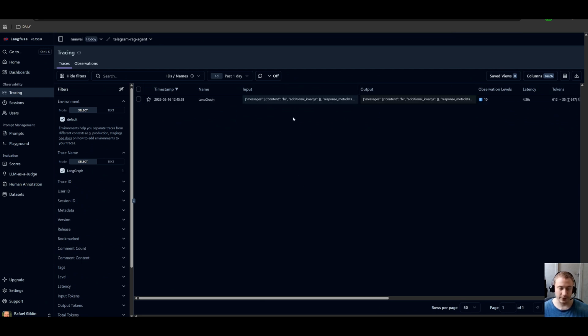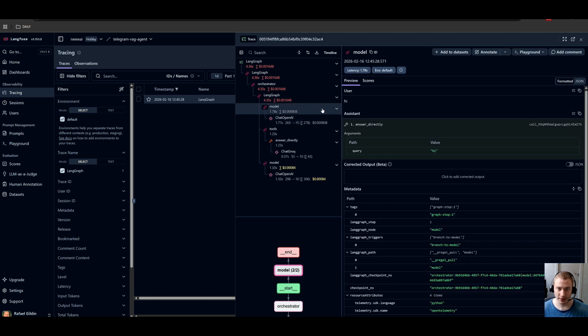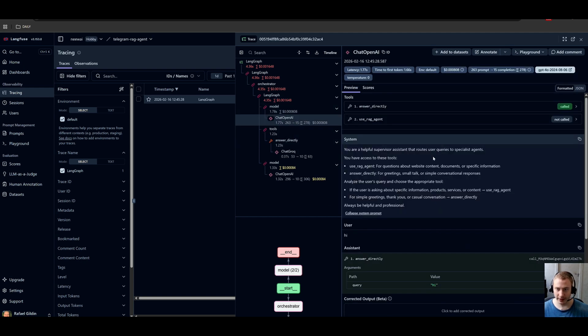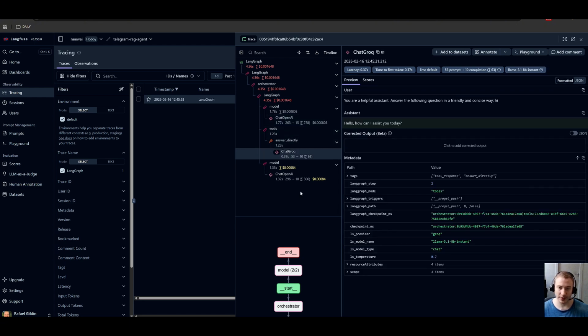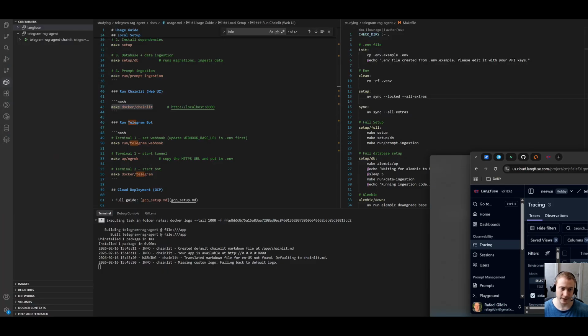Great, so going to Langfuse, we can see right here that we have a trace, and as discussed in the previous session, we have the first call of the chat, the orchestrator, and we can see that it was calling the answer directly, and finally it answered with this, the orchestrator agent. Great, so it's currently working perfect.